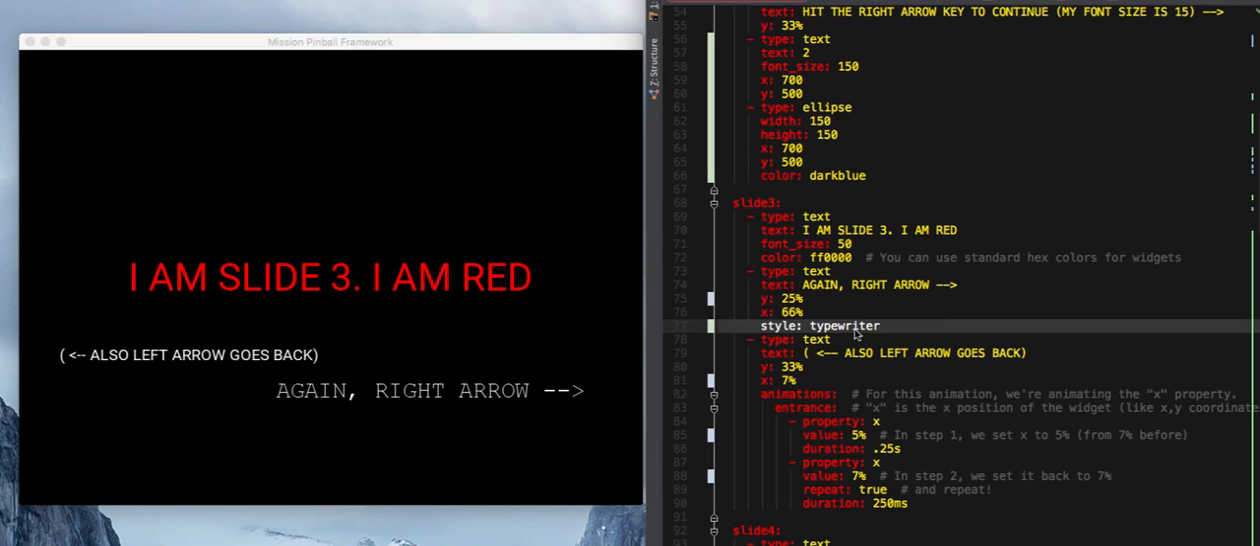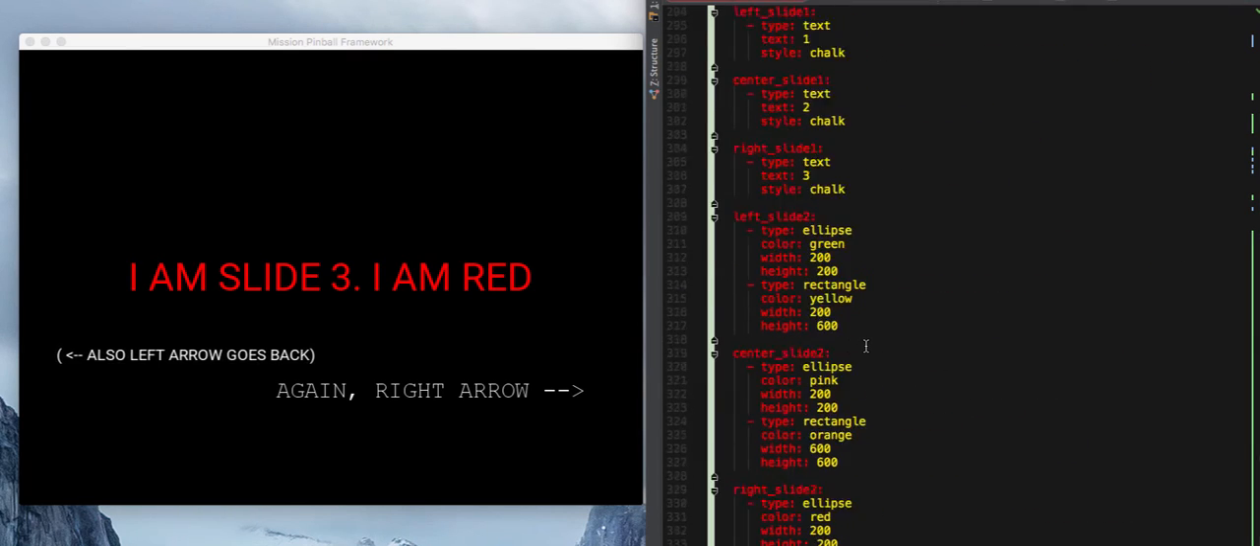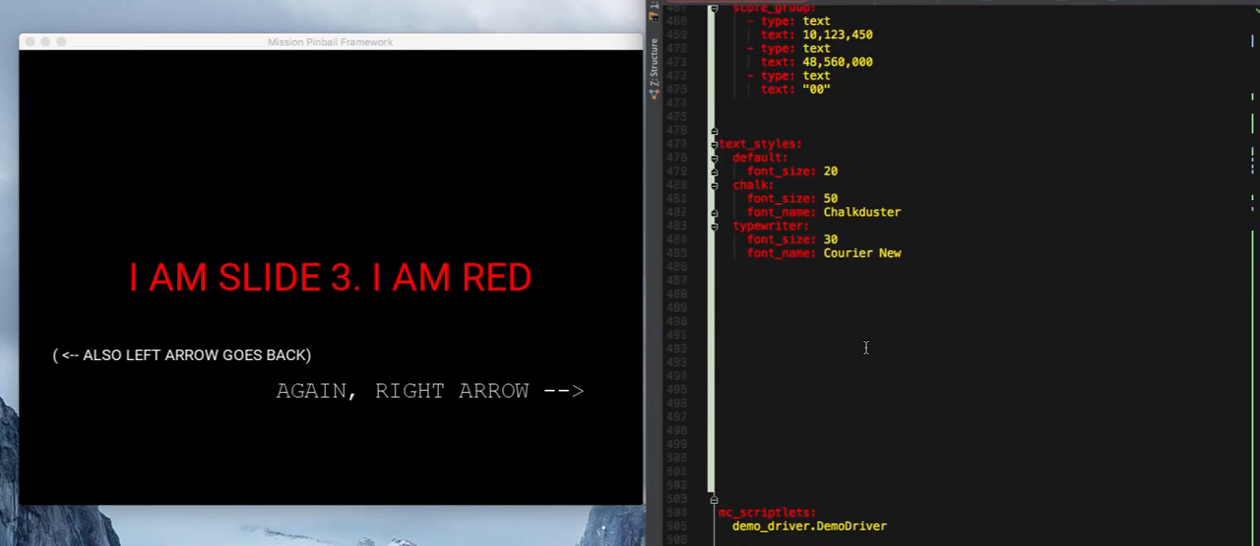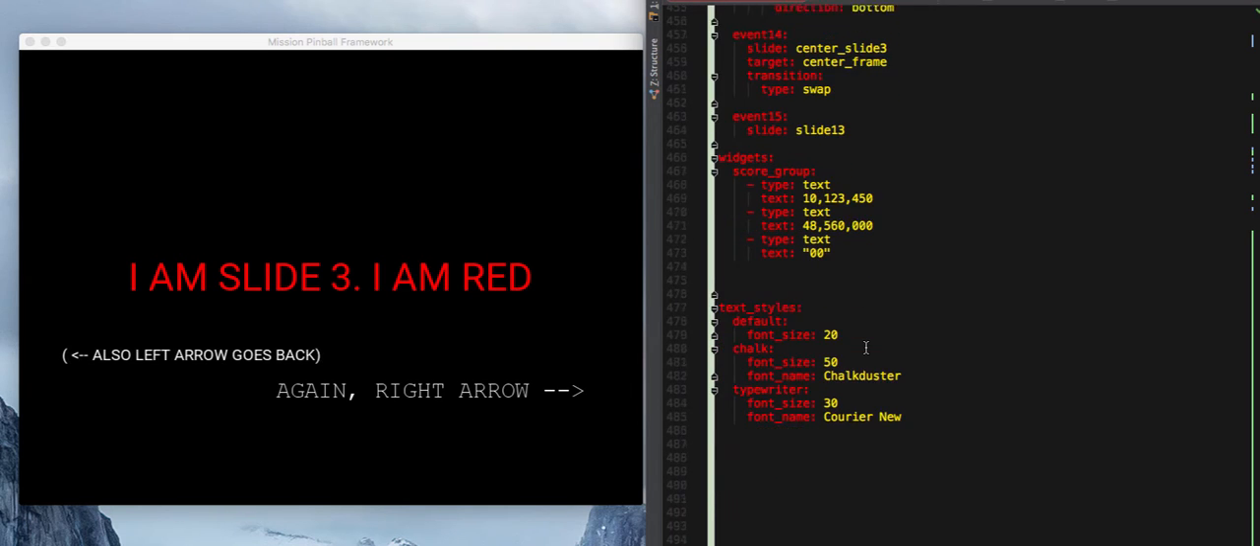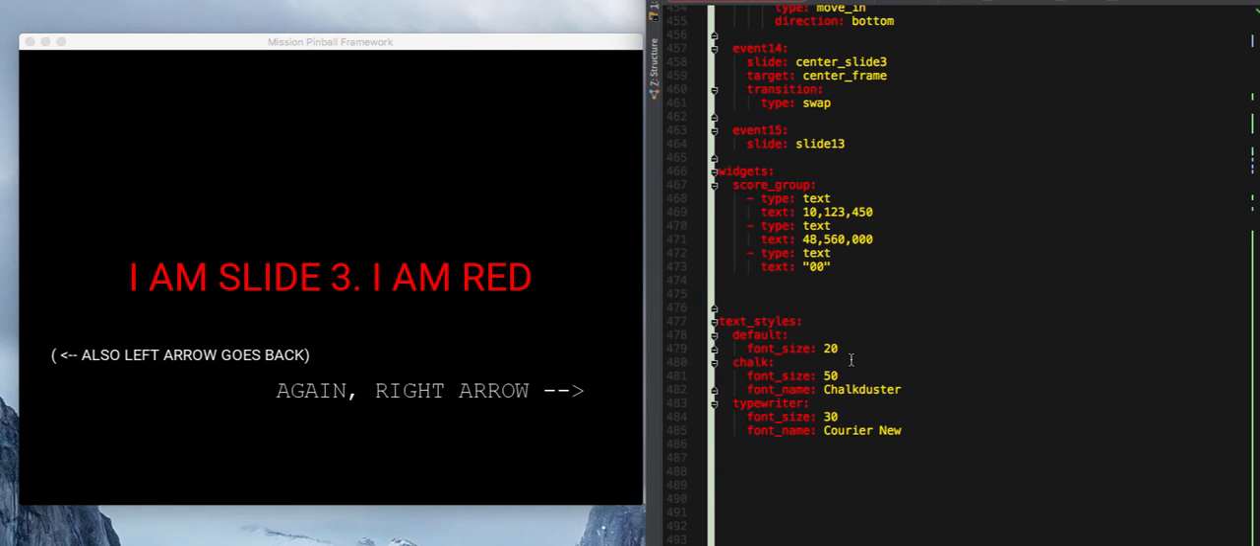But going back to the style, typewriter, there's a thing now we support called text styles, which, where are they? Oh, here they are. So I've got a style of default. I set font size to 50. I create a style called chalk, which has font size 50, and then font name is Chalk Duster. I created a typewriter style where the font size is 30 and the name is Courier New.